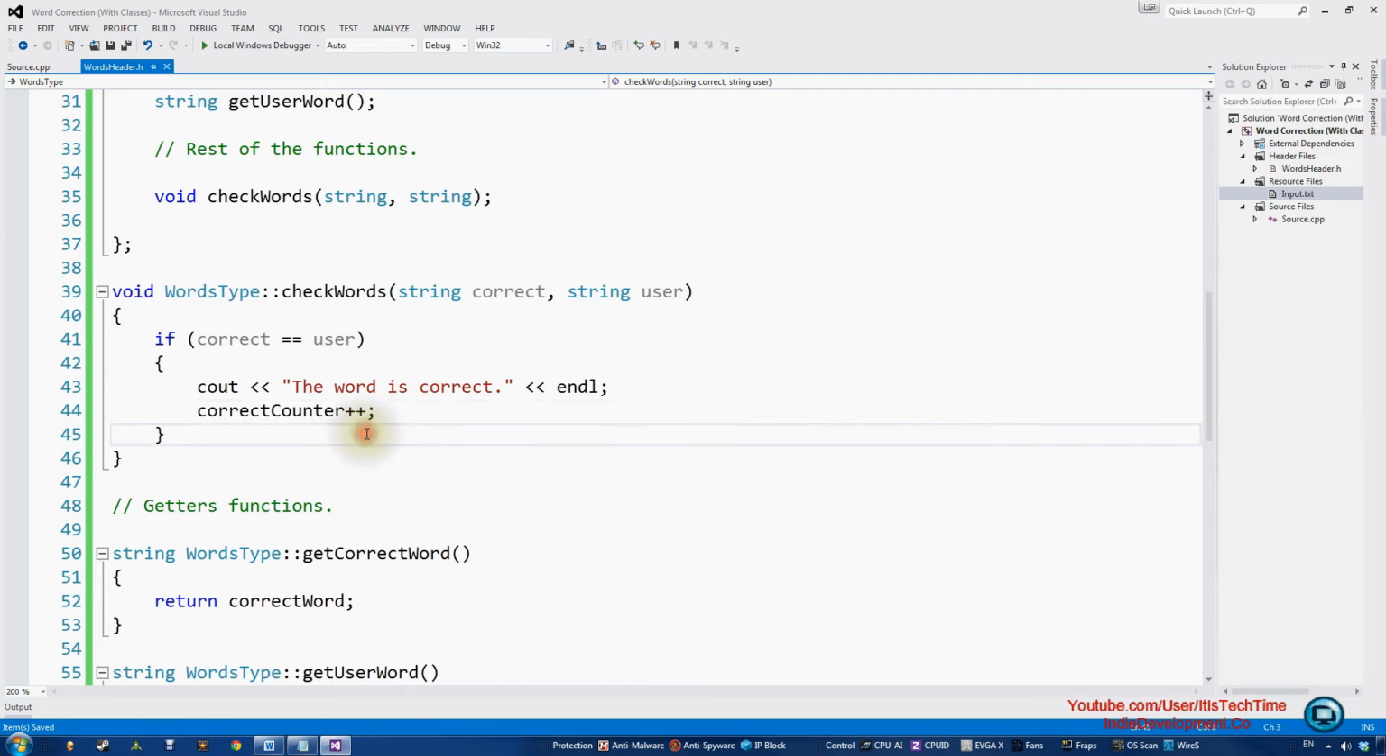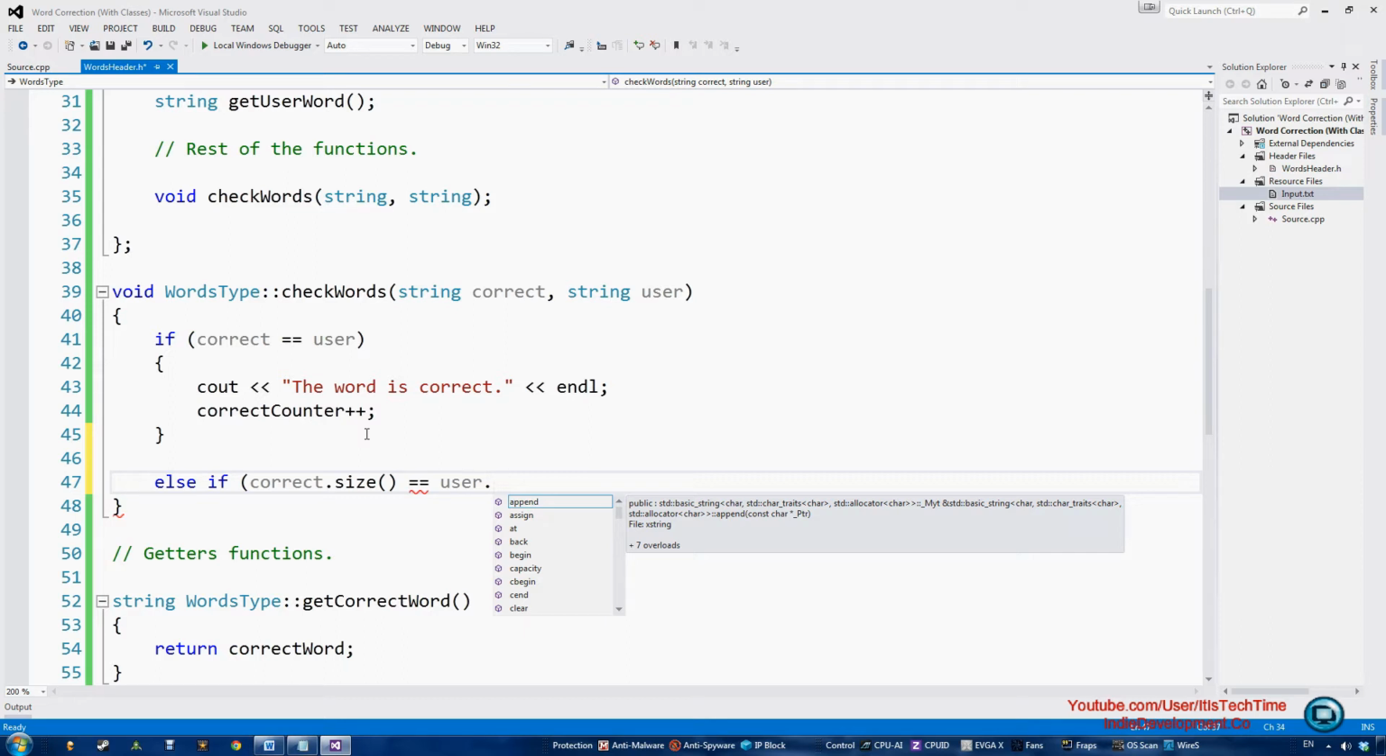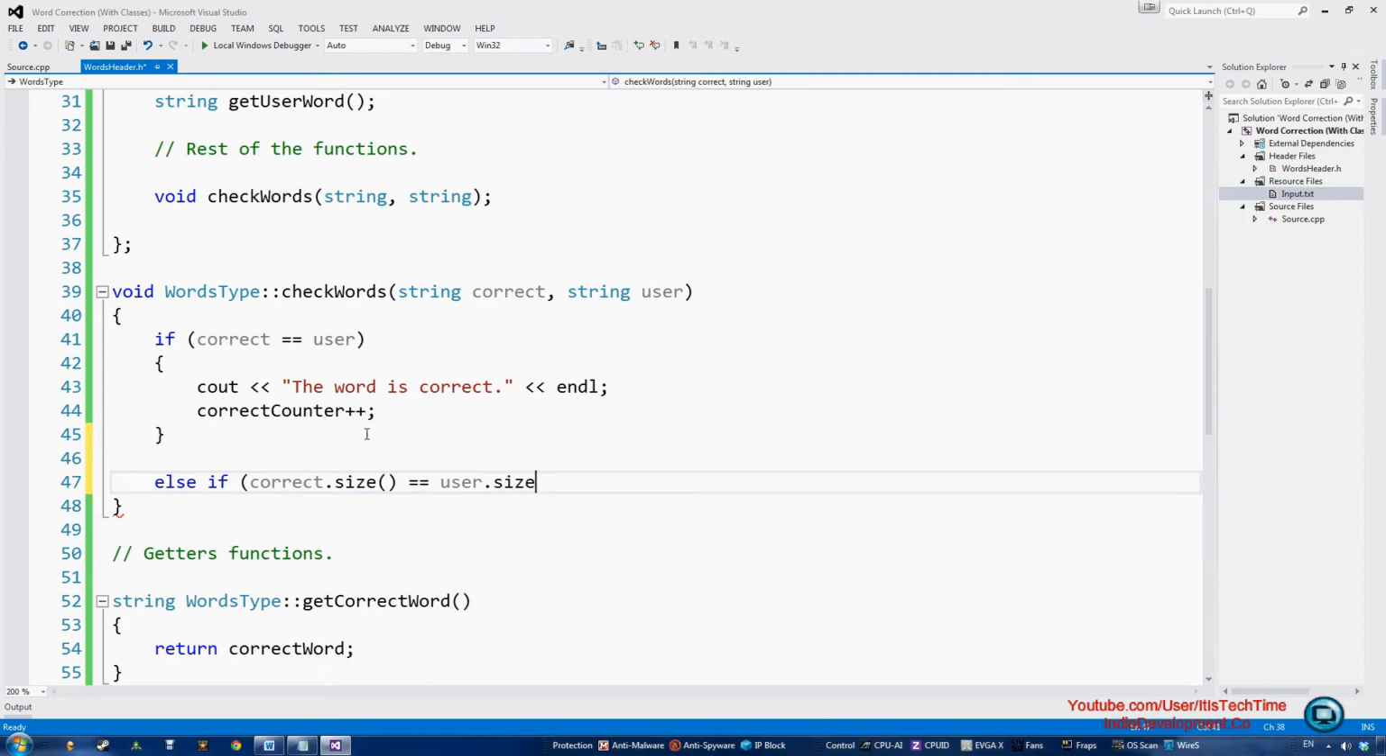So the next one will be else if correct dot size, and I'm going a little bit fast on this just because I already explained this homework before. This code has been already written and explained, so I'm just transferring it to classes. If you need more explanation, just go ahead and ask me or watch the other tutorial to explain it more in depth. But at this level, we're just dealing with the class more than the actual issue of solving the homework. So your user dot size.